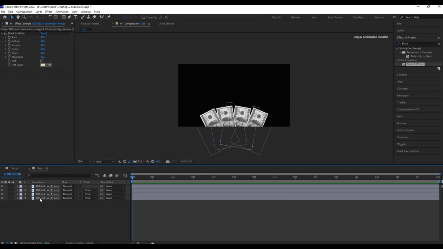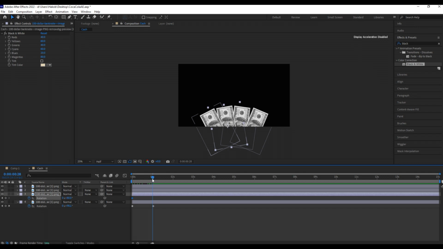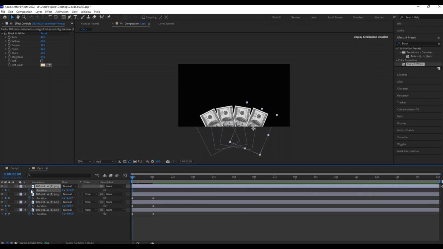Okay guys, and now we need to add some rotation, so add a keyframe right here, go to 1 second and make 98, then go back, add another keyframe for 80, then make it 82. Okay guys, so now we need to copy this layer, the keyframes, and add every second, so until 7 seconds.